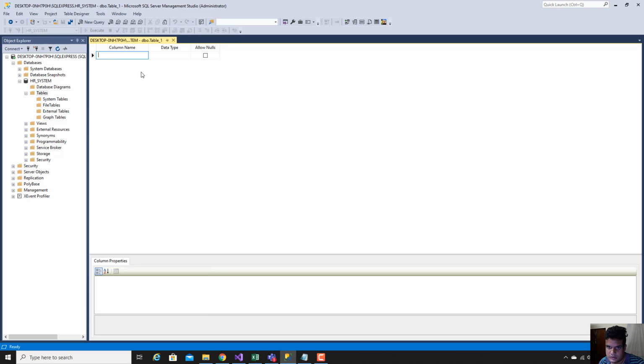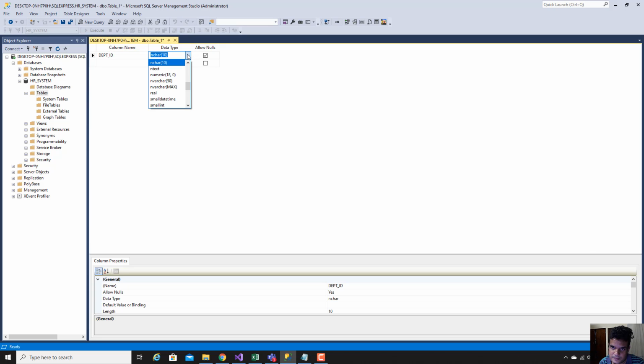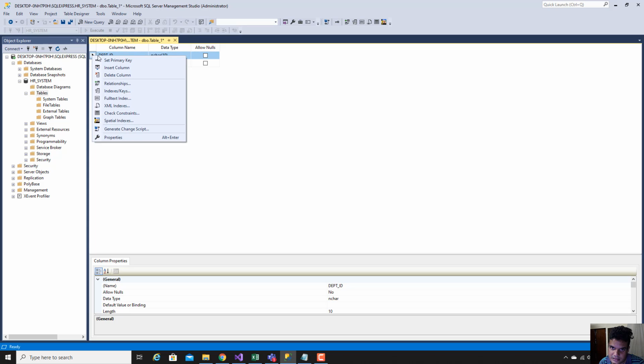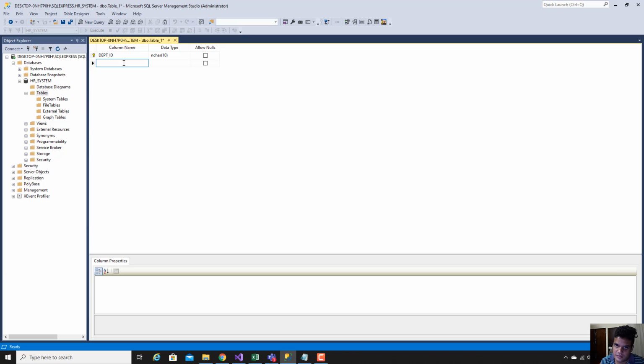I will create my first column name as department ID. I will put its data type as nchar 10. I'm going to untick this because this will be my primary key. So I'm going to right click here and click set as primary key. So department ID will be my primary key, and the next column is department name.